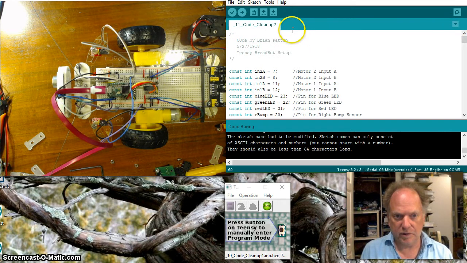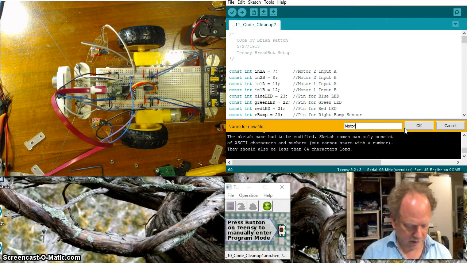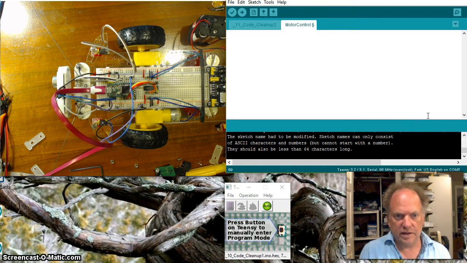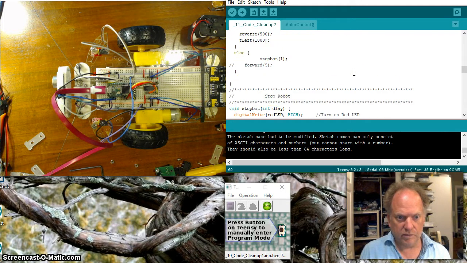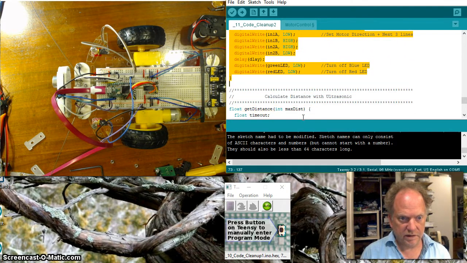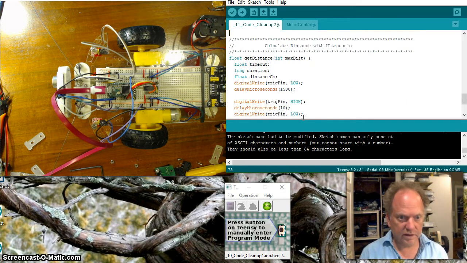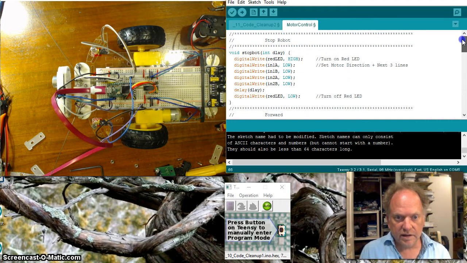And to do that, I'm going to create some tabs. All you have to do is create a new tab. So let's call this one motor control. Alright. And now I'm going to go down here to where my motor control happens, say stop robot, all the way down to here, and I'm going to cut it with Control X, and put it right here, paste it in.